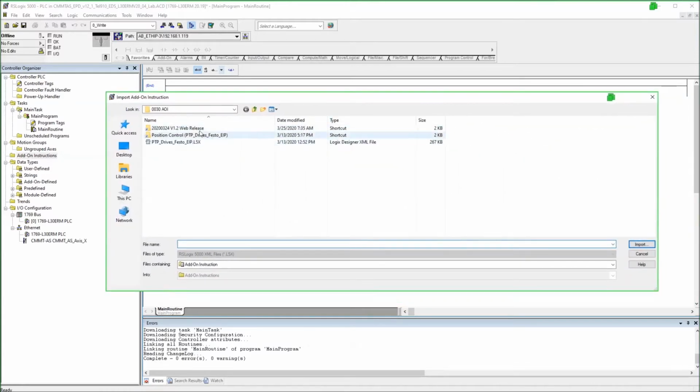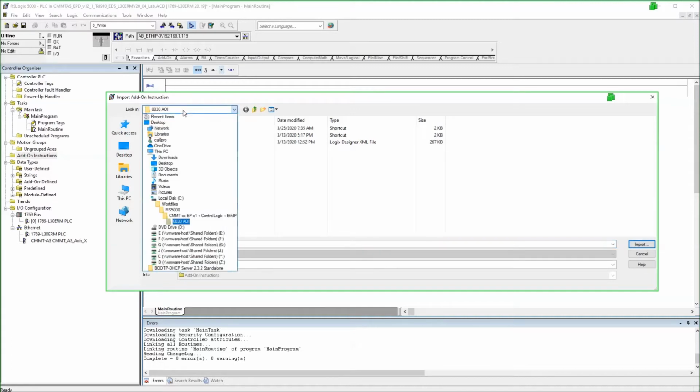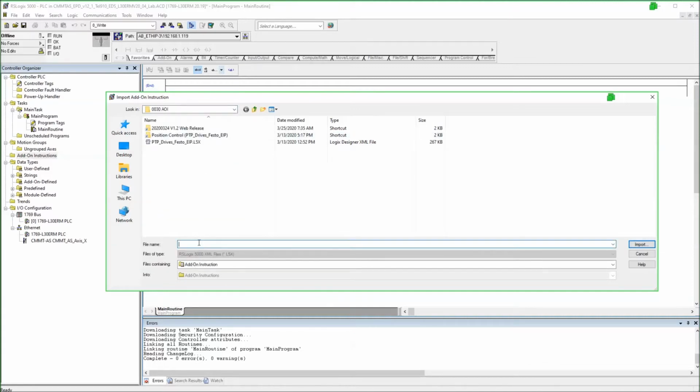Okay, and I want to navigate to the correct folder here. I already know what the folder is, so I'm just going to put it in here. Hit the enter button, and this right here is the extended process data file, or AOI, that we downloaded from the internet, and we're going to import.